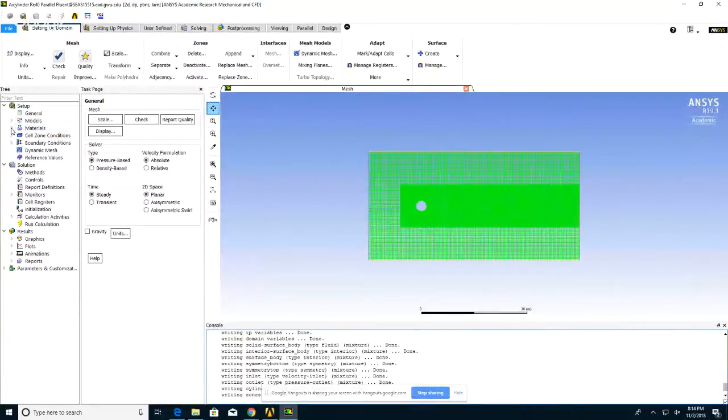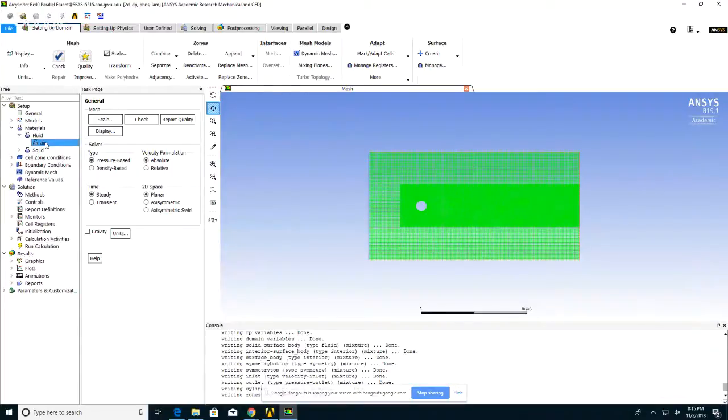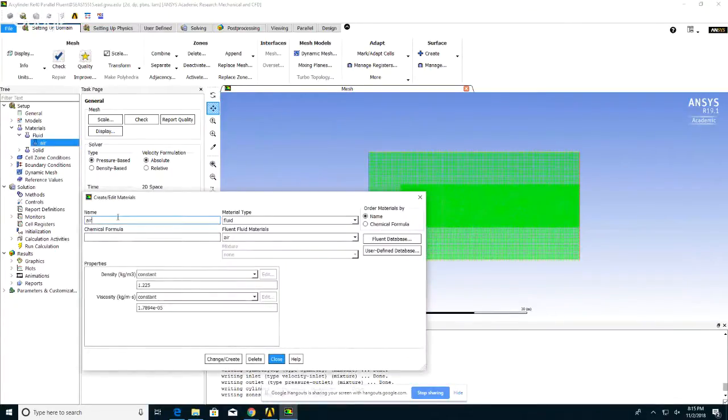Okay, so we go to materials. So we'll name this fluid 40, which will have a density of 40, viscosity 1. Change create, want to override it.